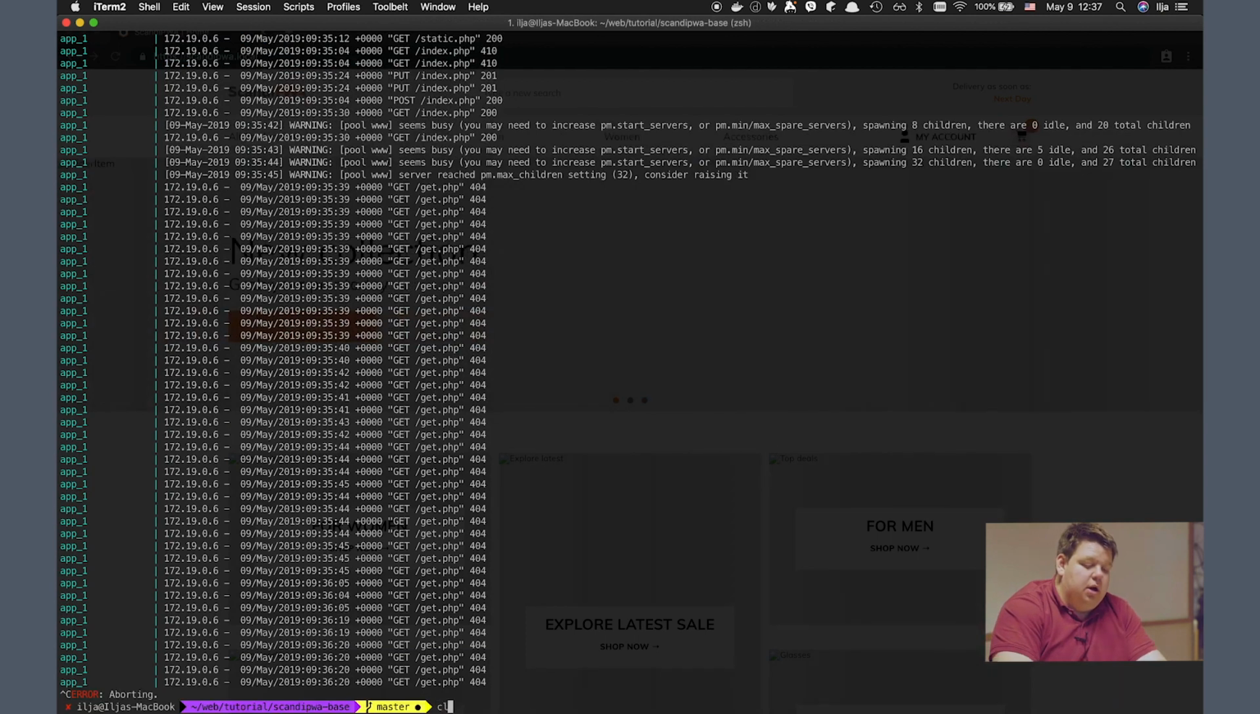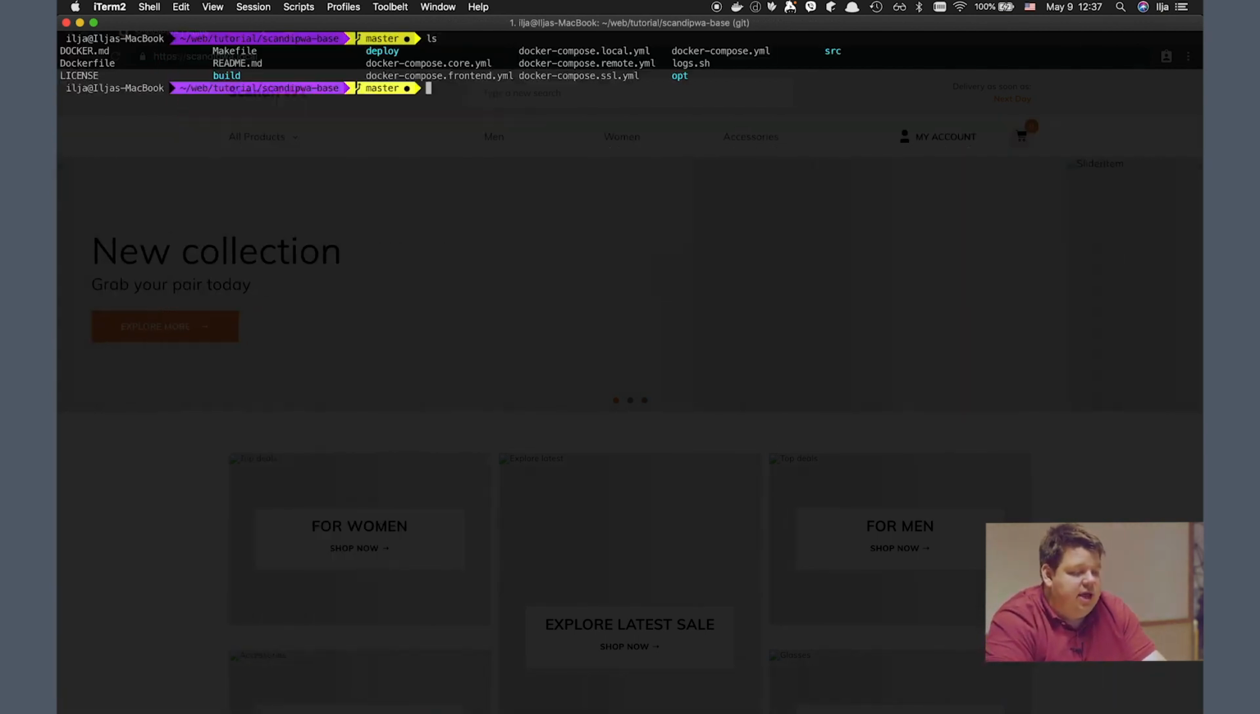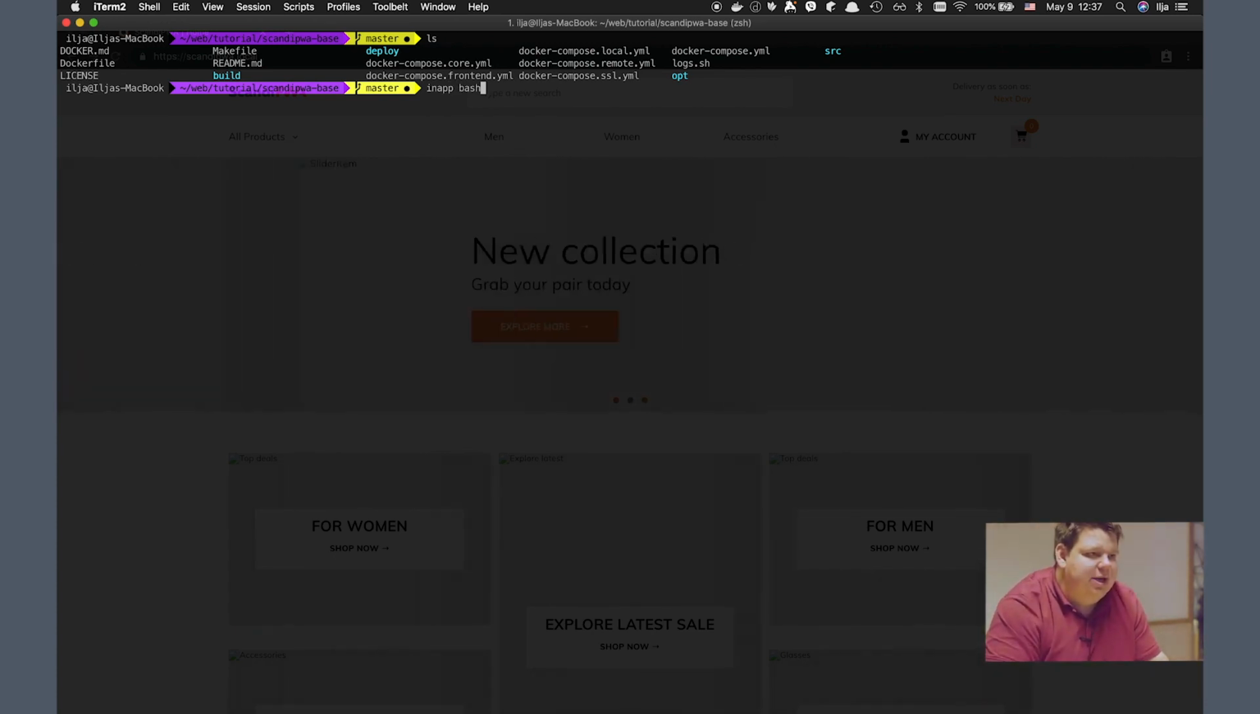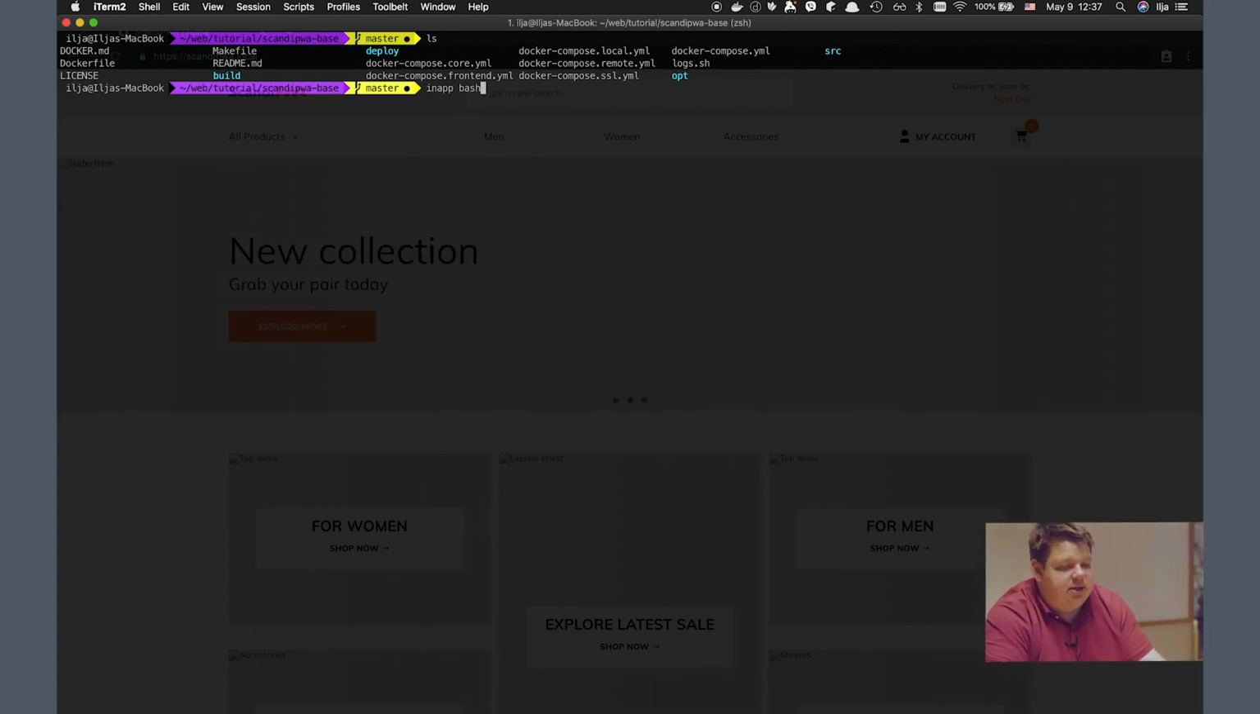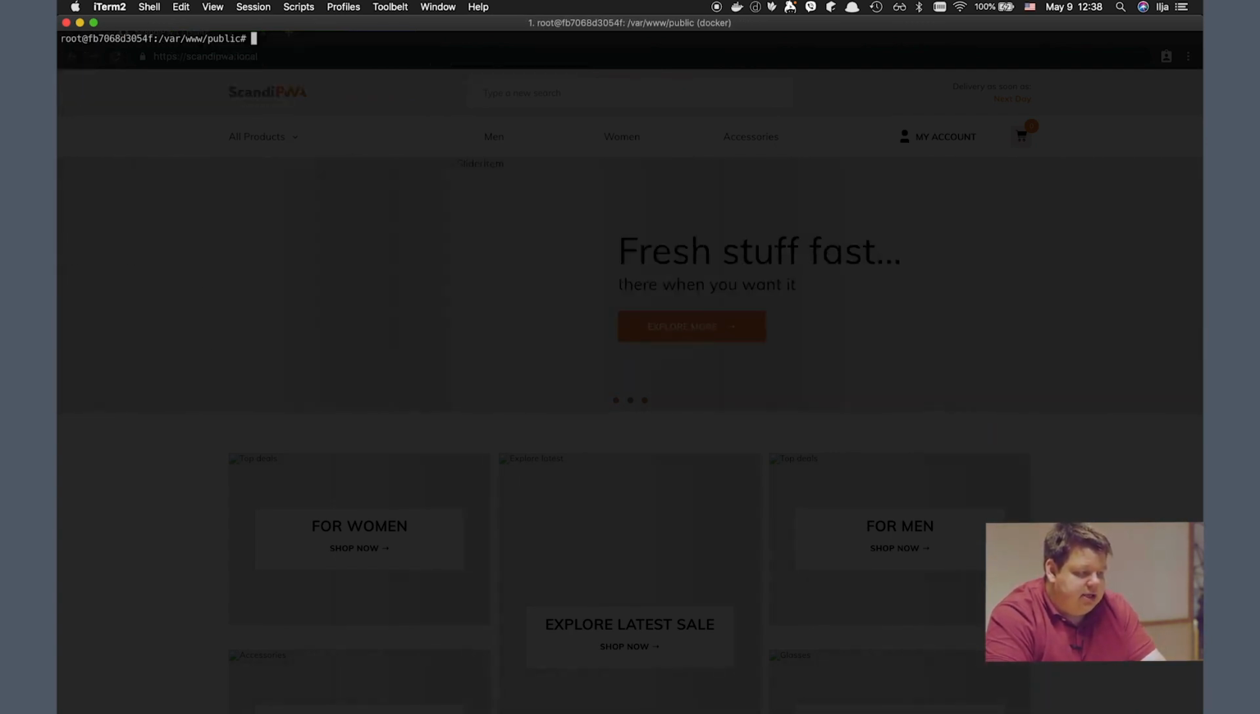Okay. The next step, I will briefly explain to you how we set up a new theme that is not built in this deployment, in this setup, or what you have to do when you try to set up ScandiPWA on your existing Magento setup. So right now I'm getting inside the container. So I'm inside the container.